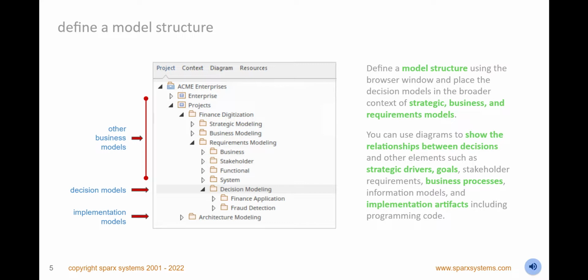You can focus on the decision models by selecting the context and diagram panels of the browser. There are tools for each team, resulting in a unified and robust decision model which is designed, analyzed, validated, simulated, tested, and implemented.